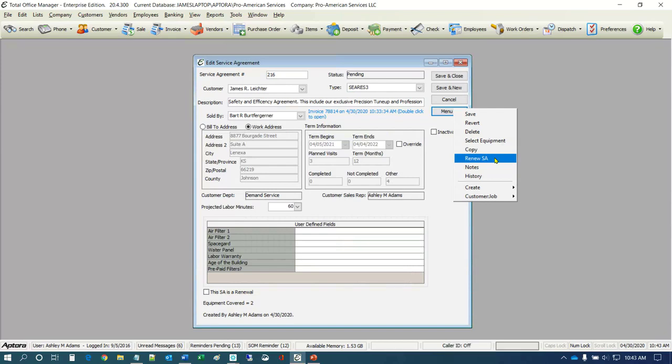So this is a place where you can do a renewal too. Typically, you would do this from an invoice. You would go to the invoice and sell them another service agreement, and you would hit the renew option that we saw earlier from the invoice. This is if you have to play catch up.